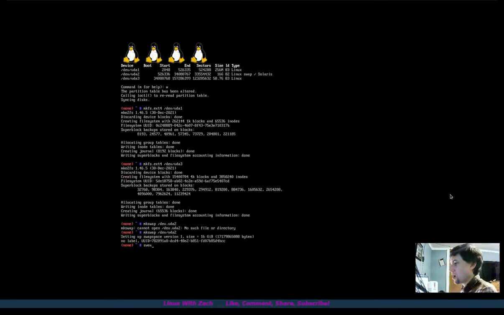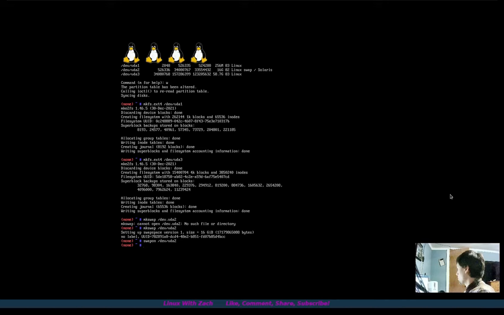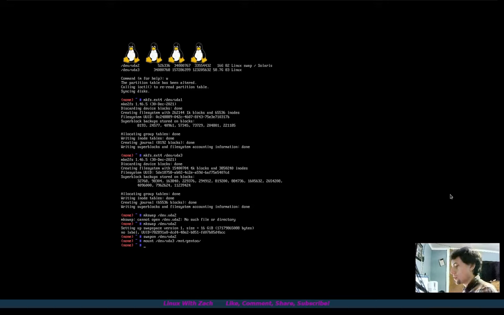Next is swap on /dev/vda2. Next, we want to mount the root partition. So mount /mnt, or yes, that's correct. So we would go mount /dev/vda3 2/mnt/gentoo. Tab to complete. There you go.